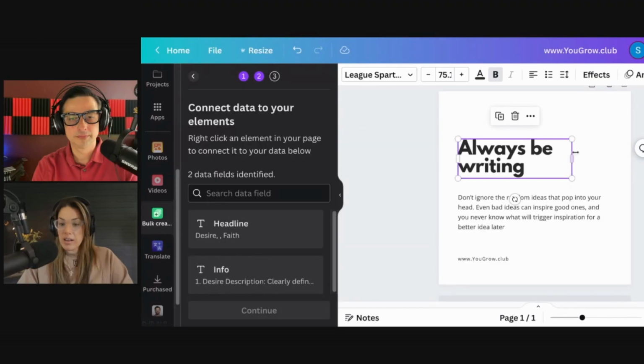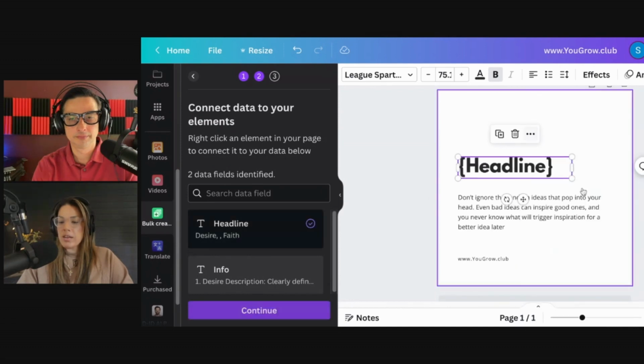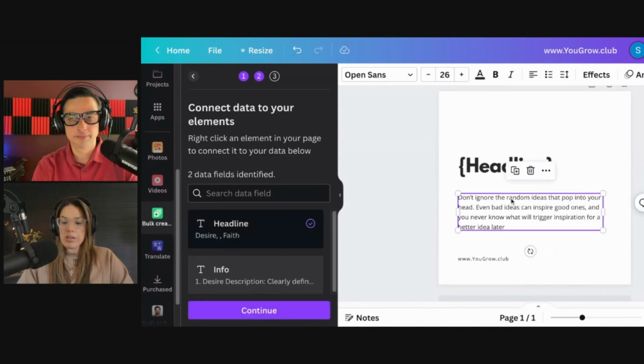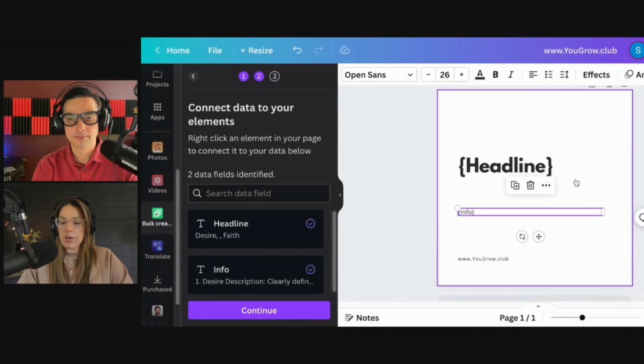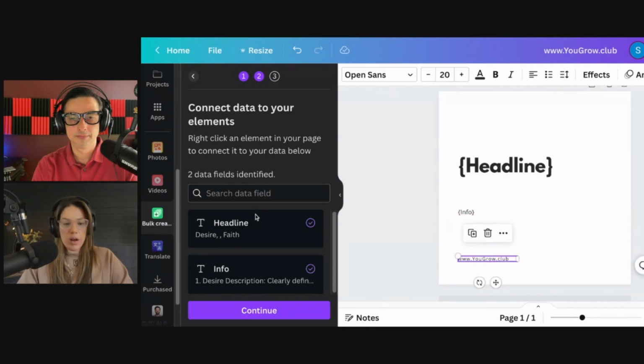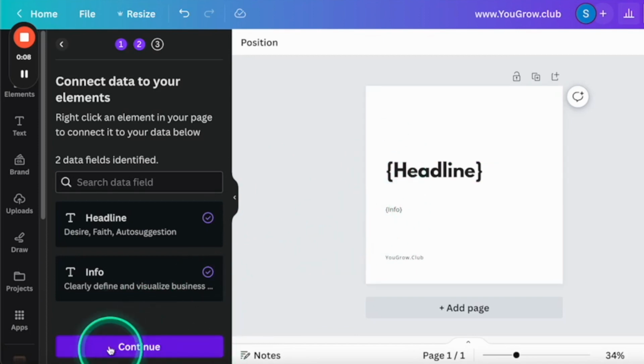You're going to click the headline that you want to align to, and you're going to click connect data headline. Then you're going to click this, and you're going to click connect data info. So these are connected now. And then at the bottom, again, we have yougrow.club. Once you connect all of the data, you're going to click continue.